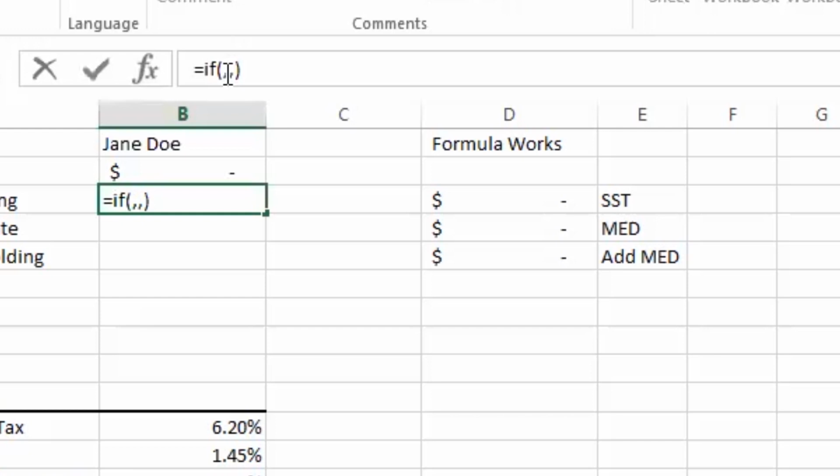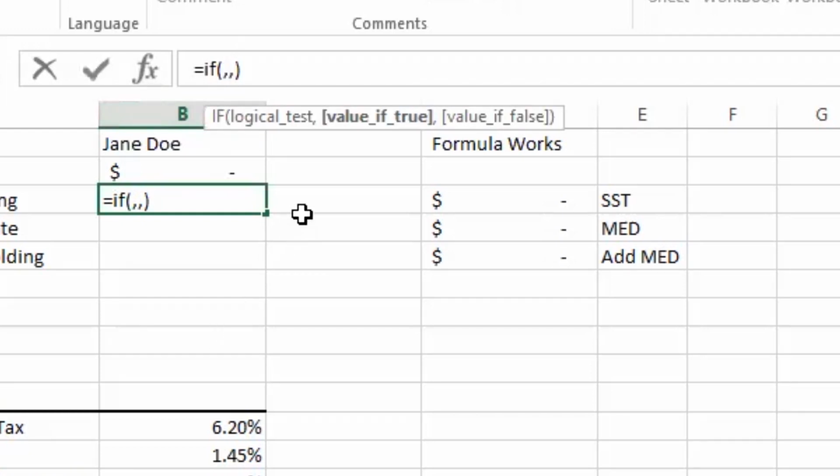If I click inside this formula, Excel is going to give me hyperlinks to jump to the section that I need. So if I want to go to the logical test that says, if this event is true or false, or if this event whatever, then do this. Then let's say I want to go and write the formula for if it's true or if it's false. I can do all of that within here.